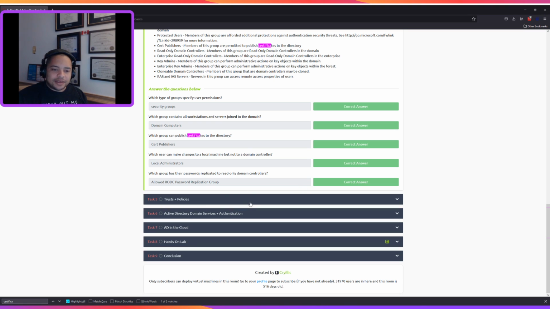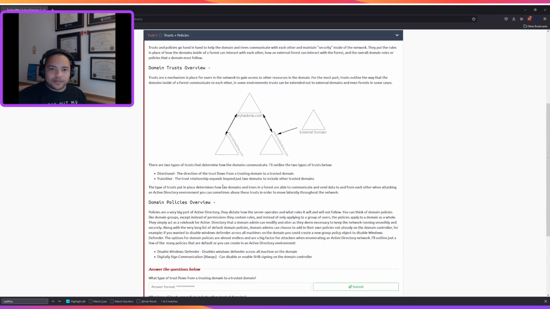All right, task 5, trusts and policies. All right, trusts and policies go hand in hand to help the domain and trees communicate with each other and maintain security inside of the network. They put the rules in place of how the domains inside of a forest can interact with each other, how an external forest can interact with the forest, and how overall domain rules or policies that a domain must follow.